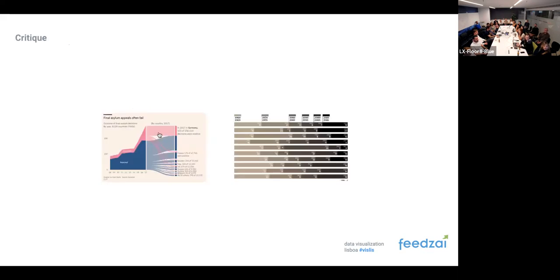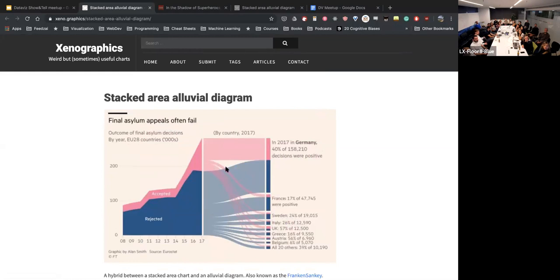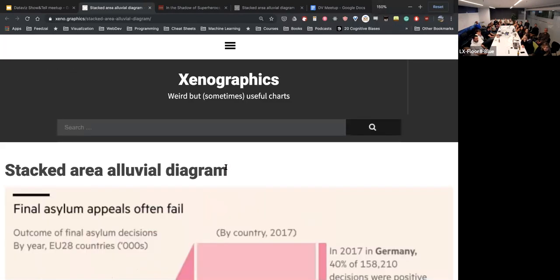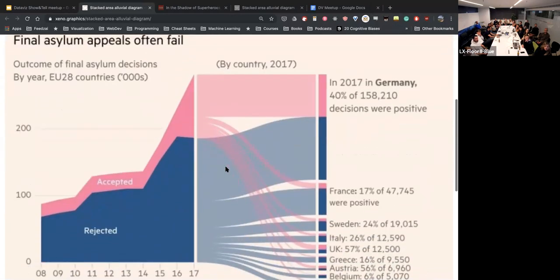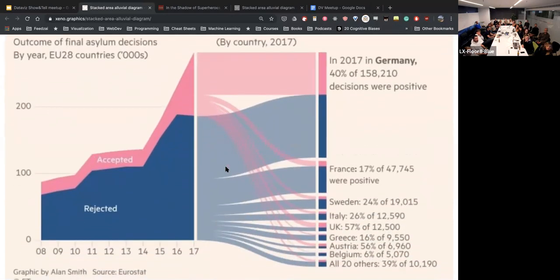We have two graphs, two visualizations that we want to share. I don't know if all of you can see it. I can try to zoom in a little bit. Yeah, this works, more or less.